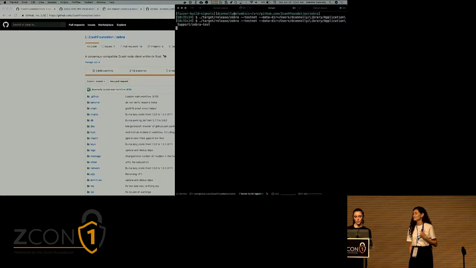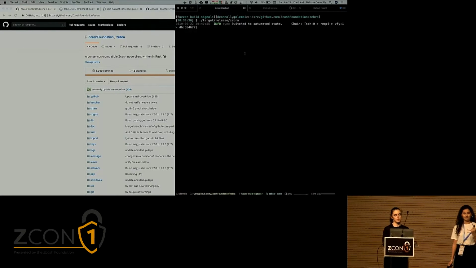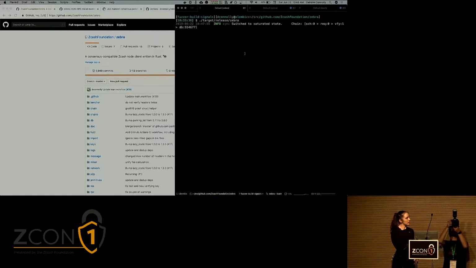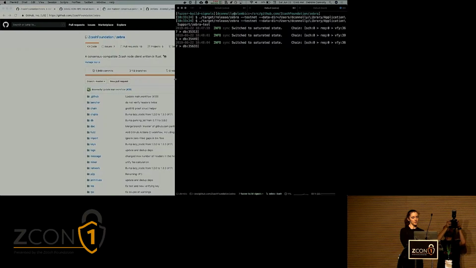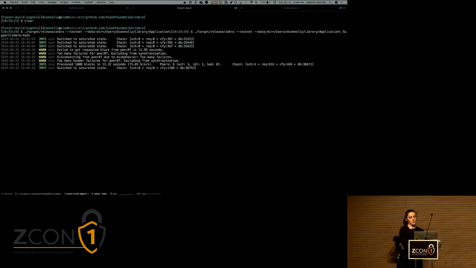So I'm running an instance that we just built off master. I built it last night. I didn't build it earlier. This is running on mainnet. The whole chain has been downloaded, so it's not much. I'm also running testnet over here, and it's syncing down slowly but surely.